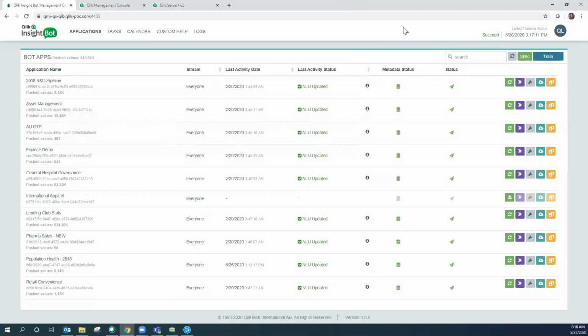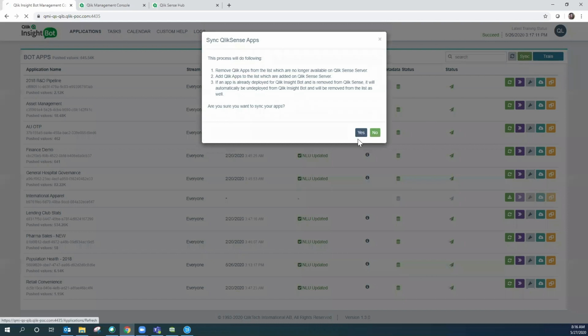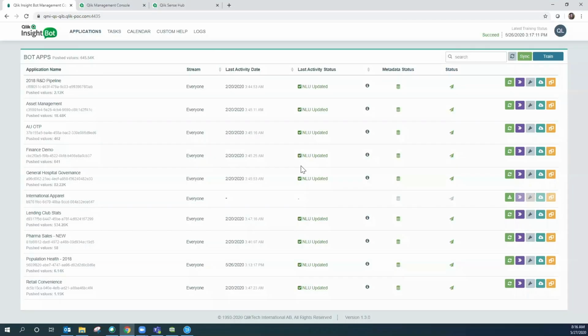Once we've published the new Qlik Sense application, we can now switch to the Qlik Insight Bot to train the Insight Bot for that new application. The first step that we're going to do is click on Sync, and what Sync does is it will look into the stream that we've pointed the Qlik Insight Bot to, to be aware of applications that we want to be trained for. After the sync process is complete, we can see that now the International Apparel application is available here for us to start to train the Insight Bot on.